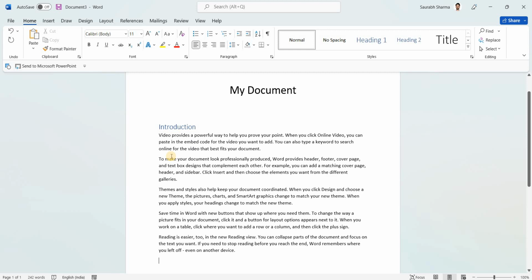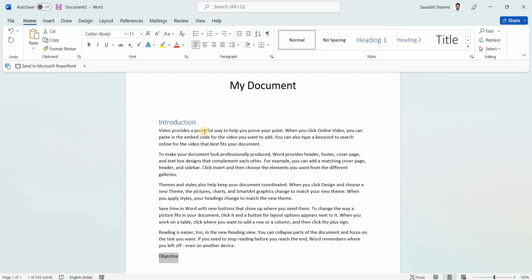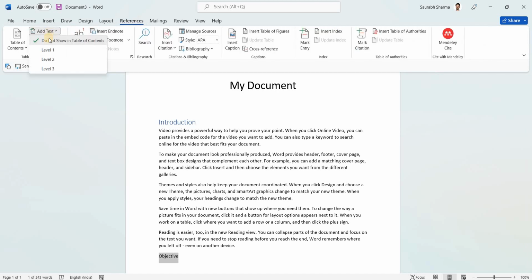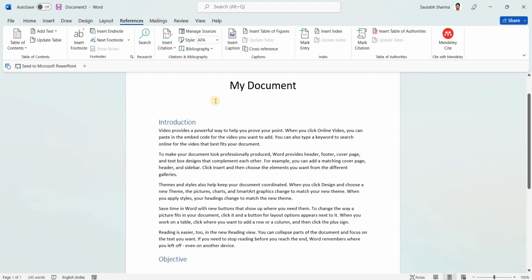Then I'm writing another topic. Let's suppose the objective. So I write the objective simply, not using the styles. Then I press Enter. Now, if you want to convert this into a heading, go into References and click Add Text, then Level 1. Level 1 means it shows in the first level, so it's like a heading. Okay. So we put it on Introduction and Objective here.